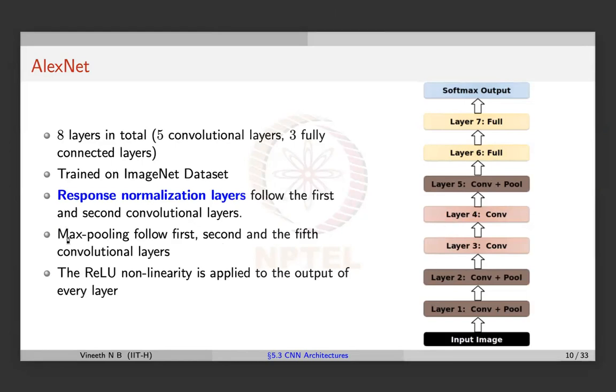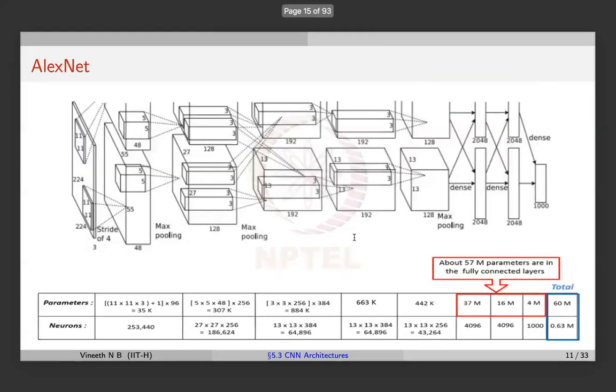So all these layers, the ReLU is applied. If you see, max pooling follows the first, second, and the fifth convolution layers, but not the third and fourth layers. Why they didn't follow? They didn't mention. They just mentioned that we put max pool after these layers, and we skipped layer 3 and layer 4.